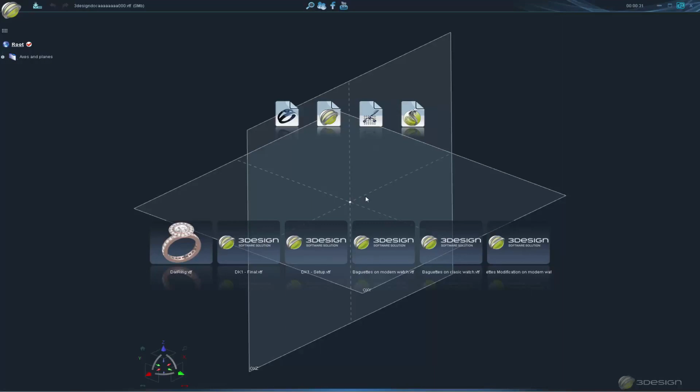Will Created On work on items designed in V8 or just V9? If you open up a V8 file, you should see the history just like you would in the history tree. So if you right-click it, you should see the Created On history as well.